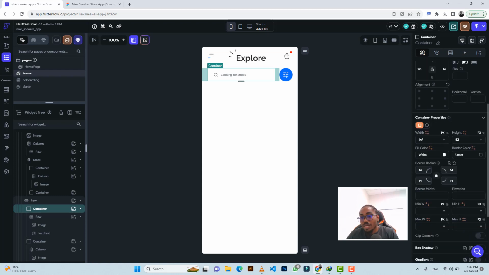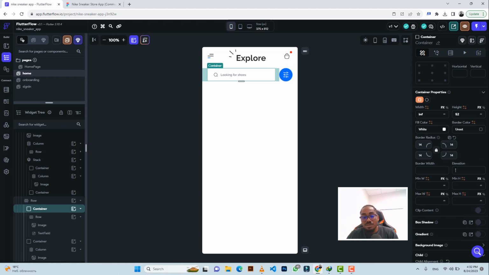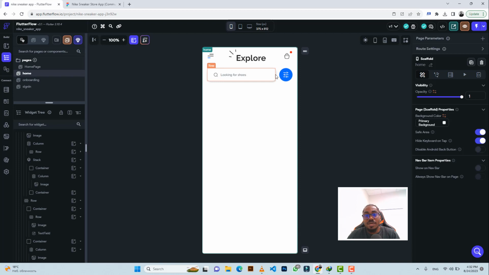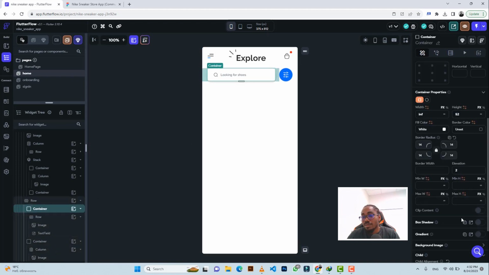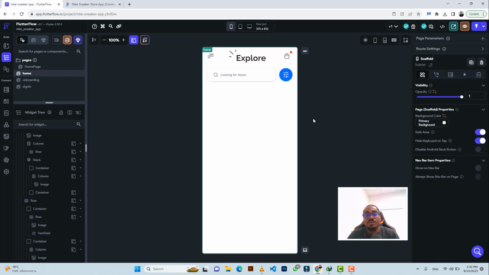But what I need to do now is give it an elevation. So let's just say 2. Yeah, so now I can see my text in a way, my container elevation. So I can say 1, just to not make it so intense. All right, so like this is okay. Come on guys, it's pretty okay.